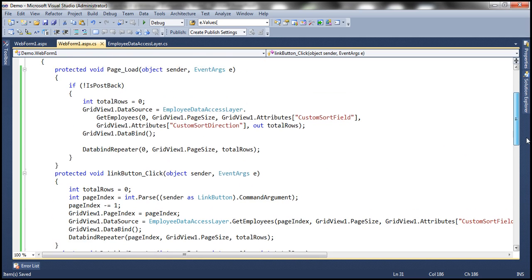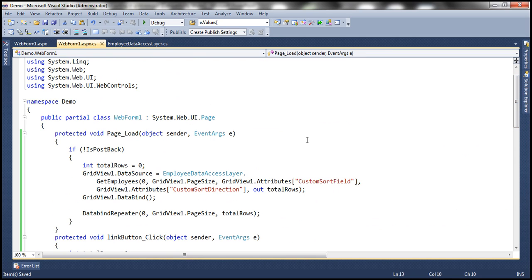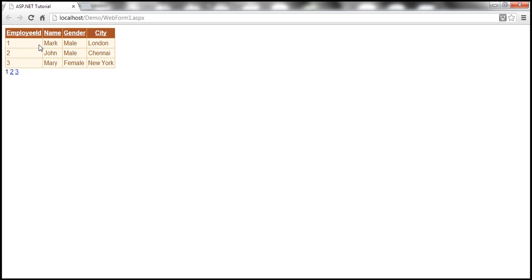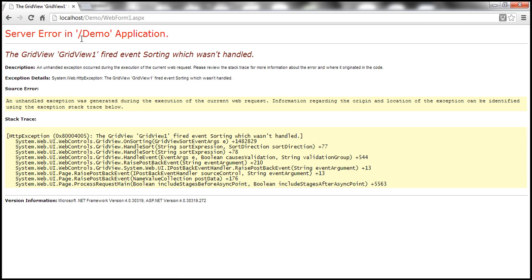Let's run this and see if it works as expected. Obviously we'll have some errors, we'll fix them as we go, but let's see what is happening with the changes that we have made. The first time the GridView control renders, look at that, it's sorted by employee ID. Now let's say I want to sort the data by the name column. Let me click on this name column and see what's going to happen. Look at that, I get an error. What is it saying? The GridView1 fired event Sorting which wasn't handled.